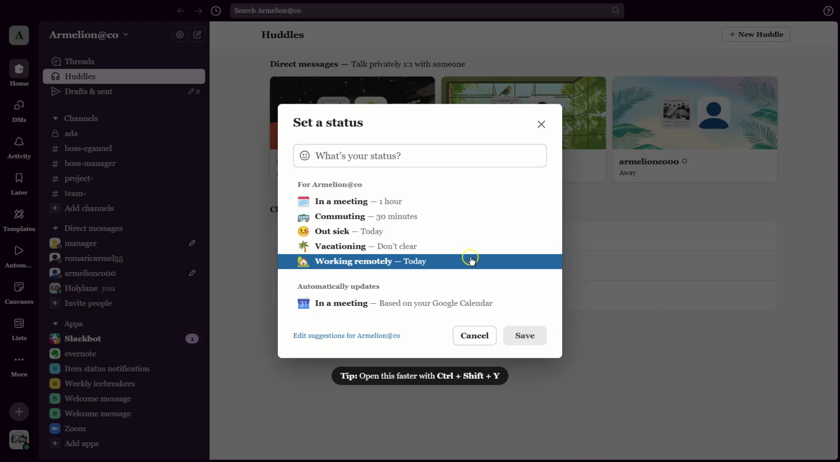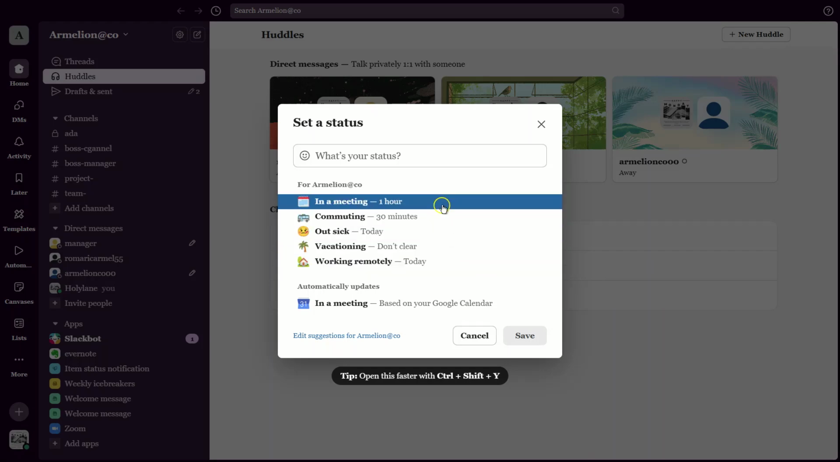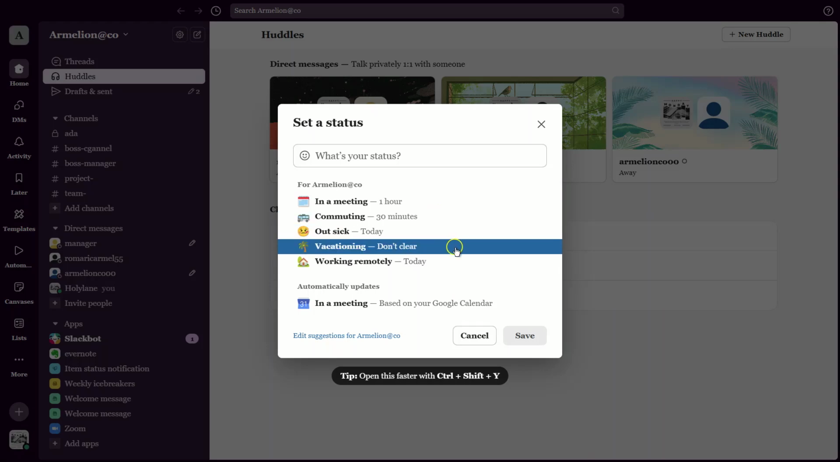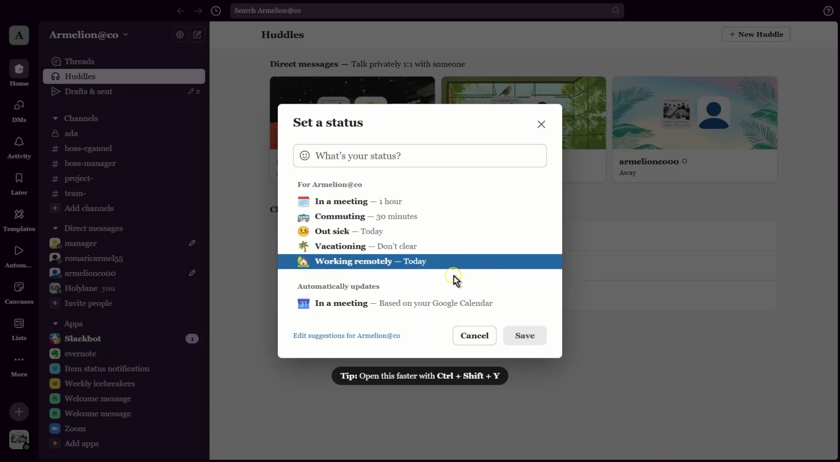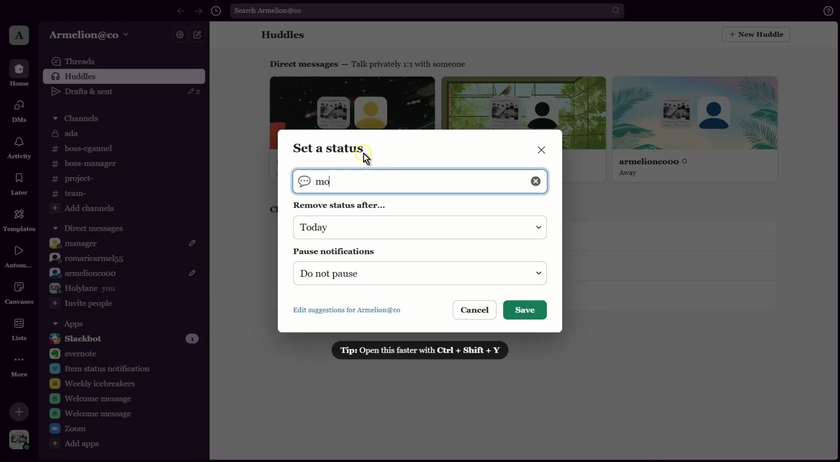Now we're in the status settings. Here you'll see a few suggestions like in a meeting, commuting, and more. But we're here to set a custom status. So click on the Set a Custom Status option. This helps us because it allows us to convey a more personalized message to our team.